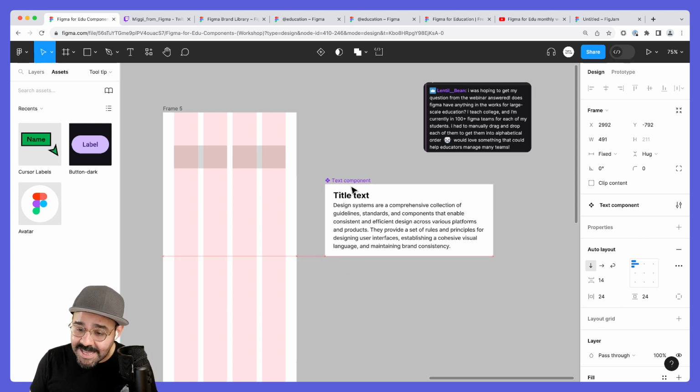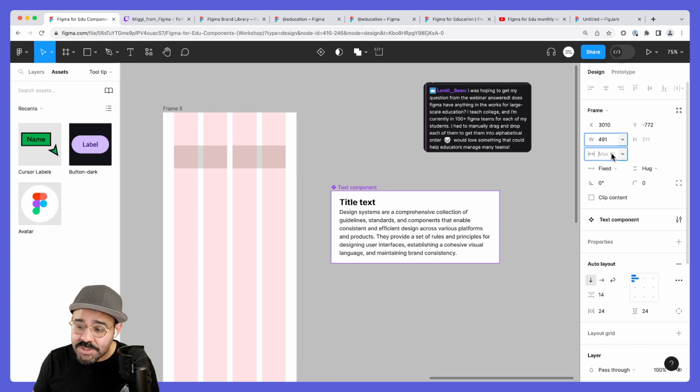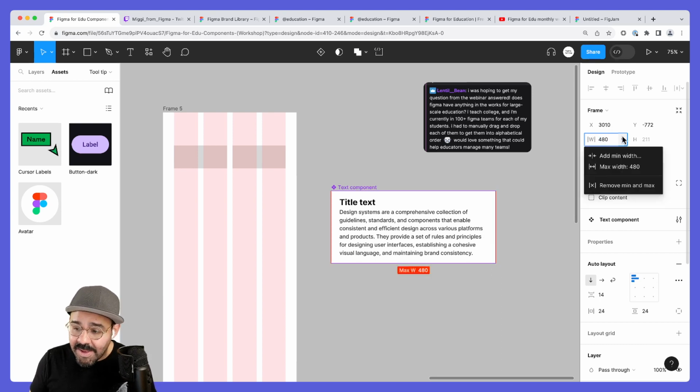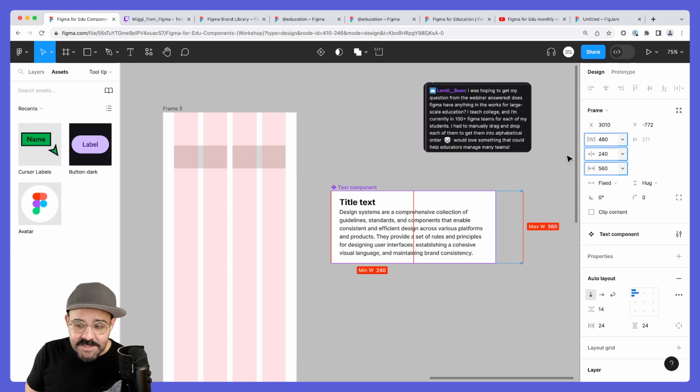So here, when I select this text component, I can come over here to width, and then I can add a max width on the component. So I can say, I don't want you going larger than 480. And then I can also add a min width, and I can say, I don't want you going smaller than 360. Right? So I now have a max and a min width. Or I can bring that down lower, let's say 240, right? So I can see the min width, I can see the max width, let's say 560. Set max width, there we go. 560. So I'm setting the max width, the min width, all of those visuals are here.